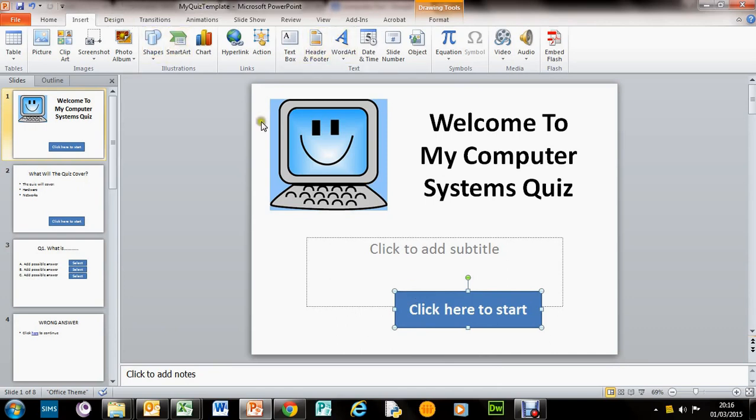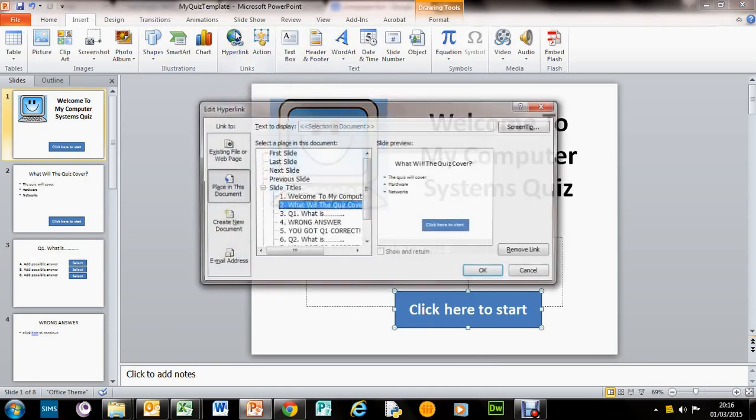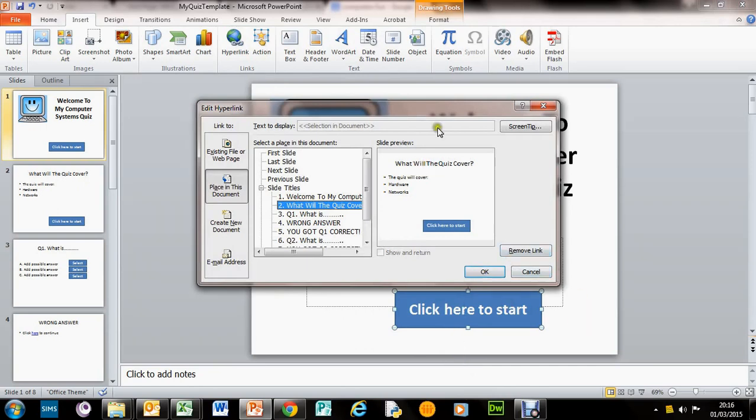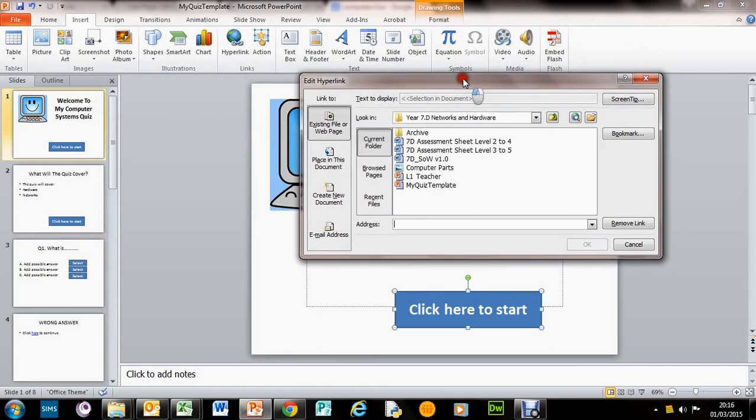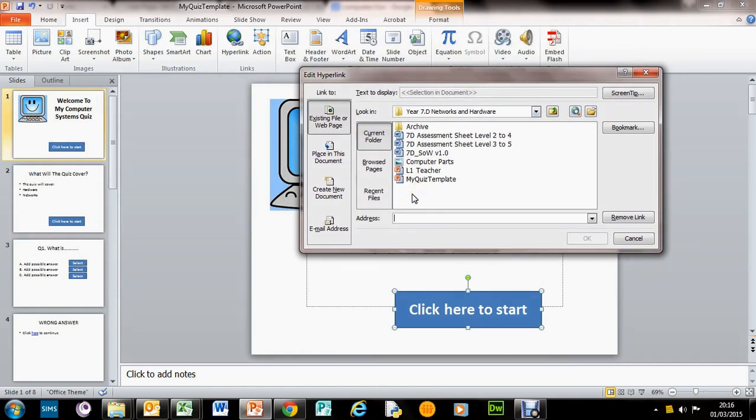Okay, let's do it a different way. Let's go here, insert hyperlink. Now, what you normally get, and when you're doing these hyperlinks, click on the outside of the box, or you can right click on it and go edit or open hyperlink.